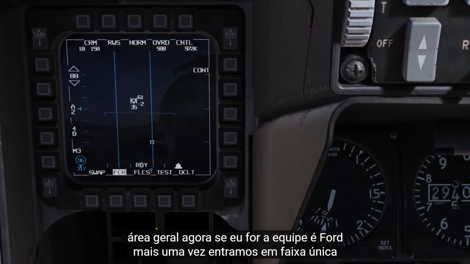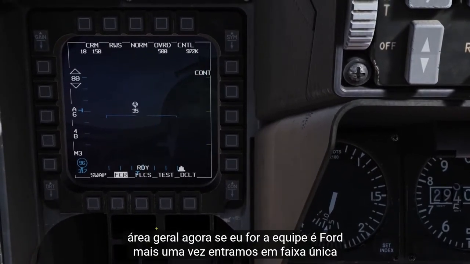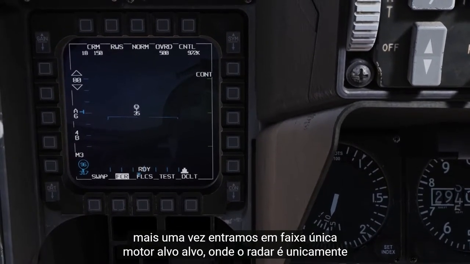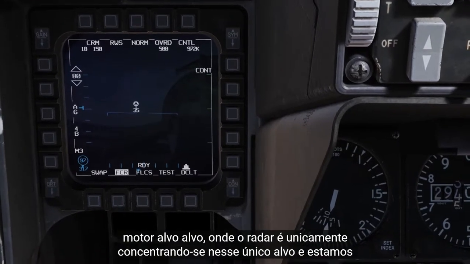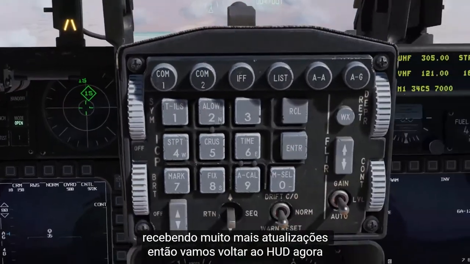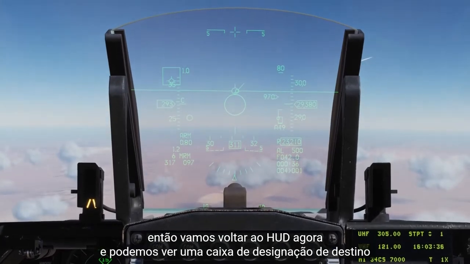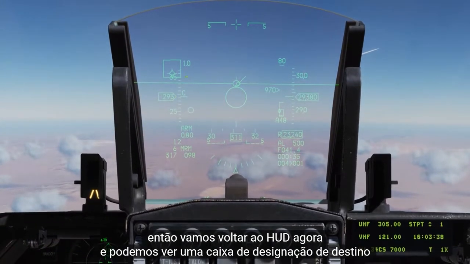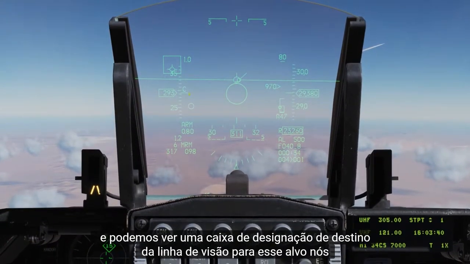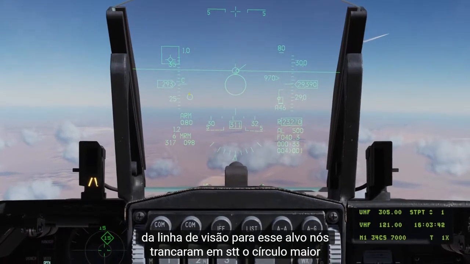Now if we go TMS forward one more time, we've entered single-track target mode, or STT, where the radar is solely focusing on that one target, and we're getting a lot more updates on it. So let's come back out to the HUD now, and we can see a target designation box of the line of sight to that target we have locked up in STT.